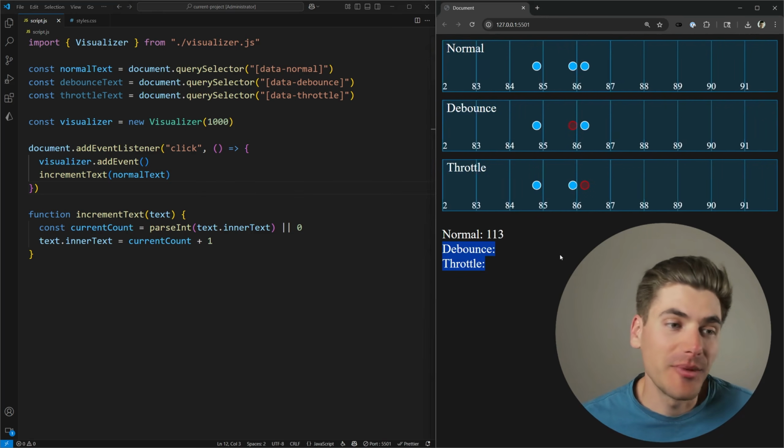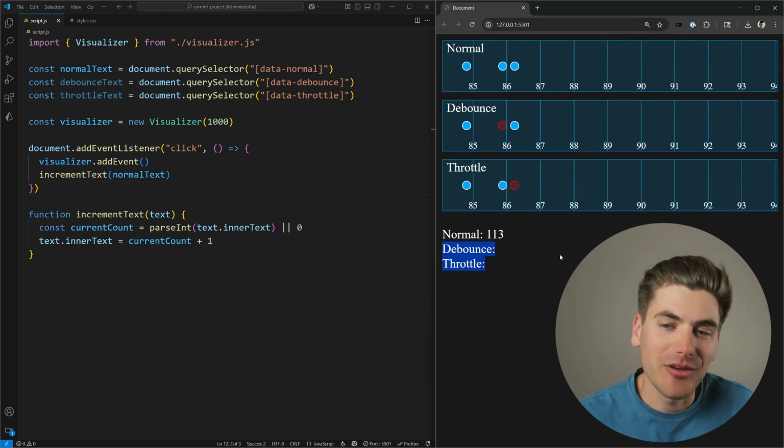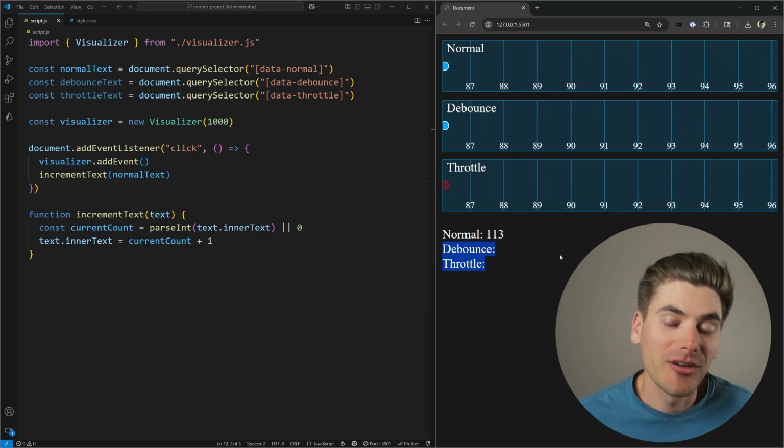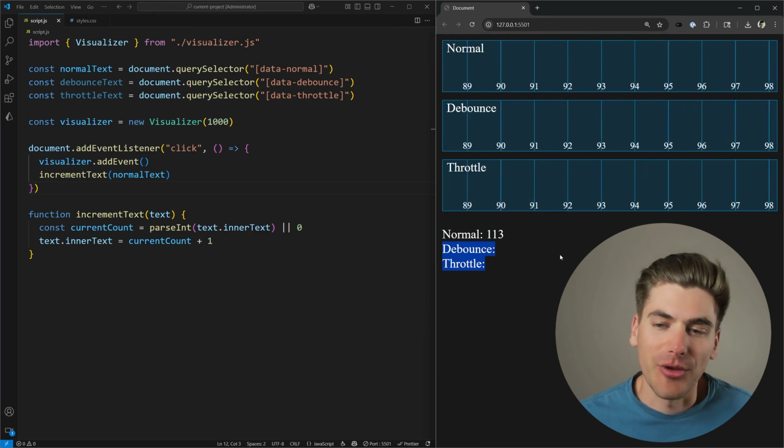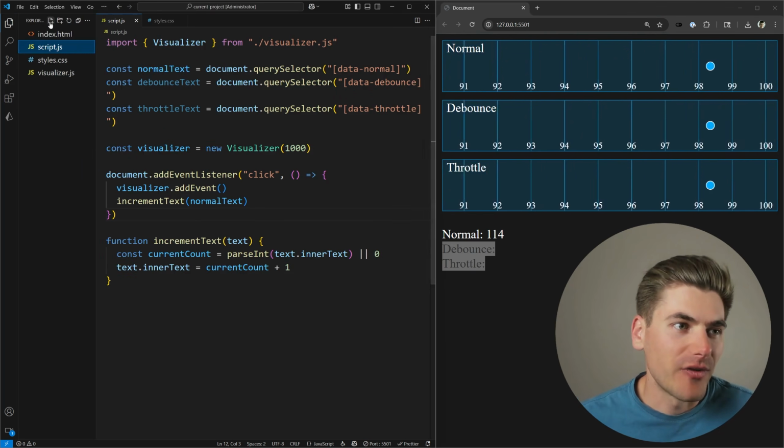And the first thing we're going to implement though besides throttling is actually going to be debounce, because it's quite a bit easier to implement than throttle, even though it's maybe a little more difficult to wrap your head around. So we're going to create a brand new file right here.